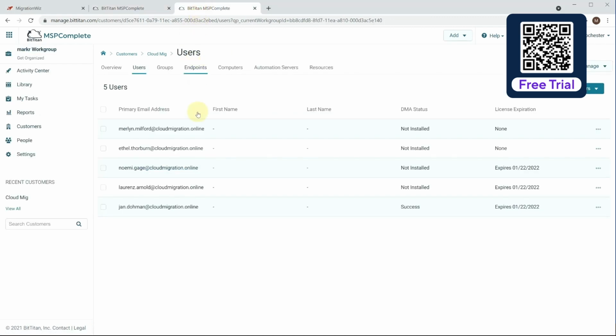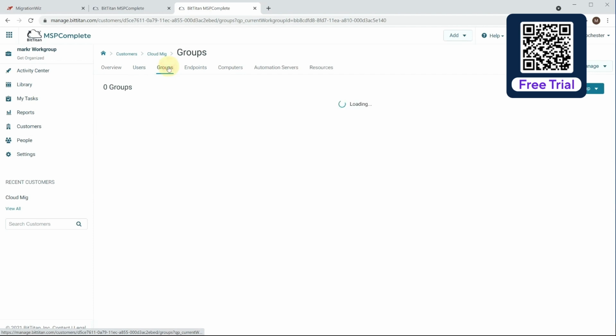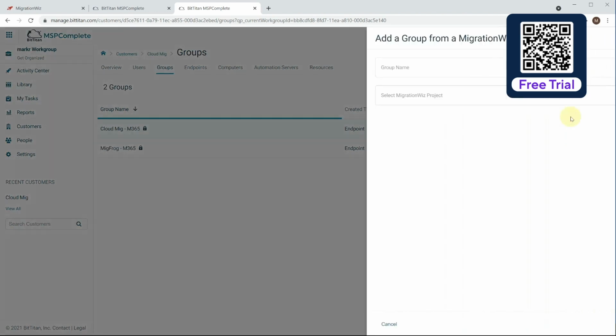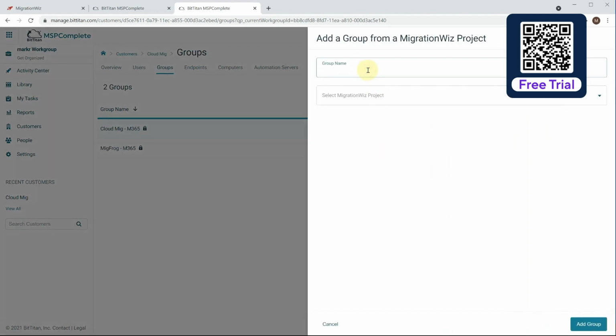So if I look at my other window here, you can see we've got these users. And what I want to do is just jump into groups, because you can see we've got automatic groups based on the endpoints that we have. But what I'm going to do here is add a group from a MigrationWiz project. We'll call this one Friday Night Migration, and we'll grab the project.